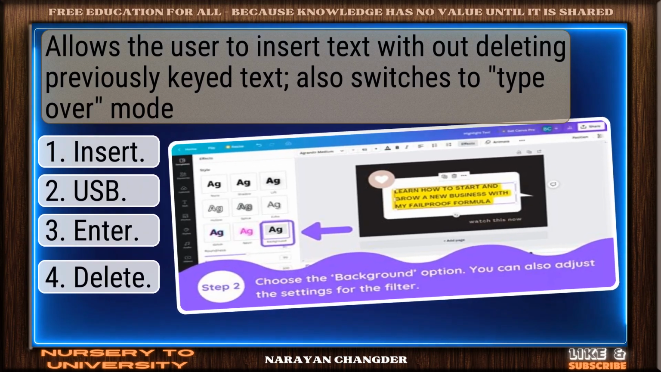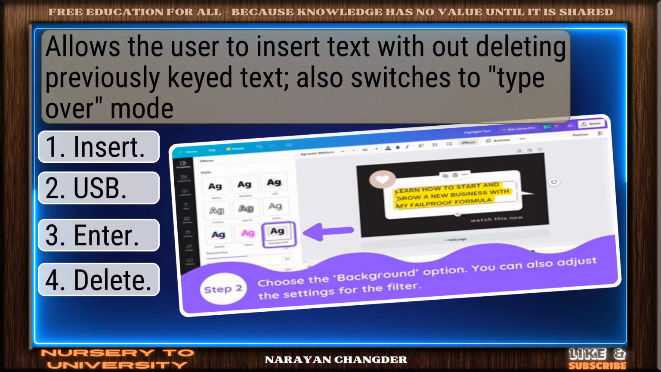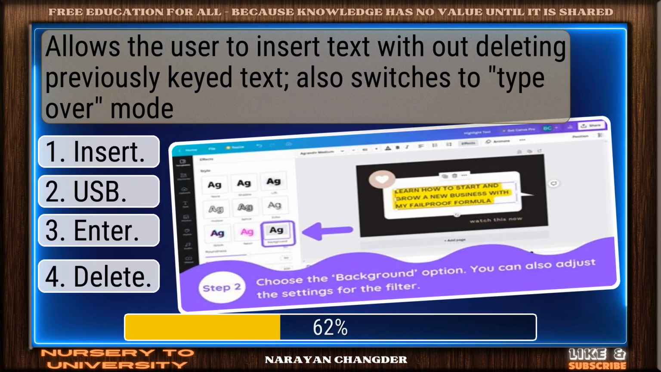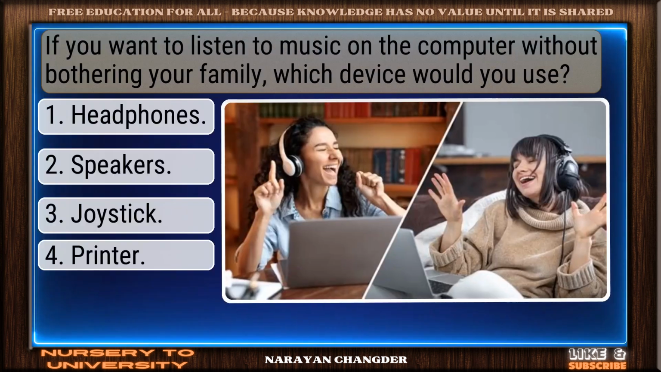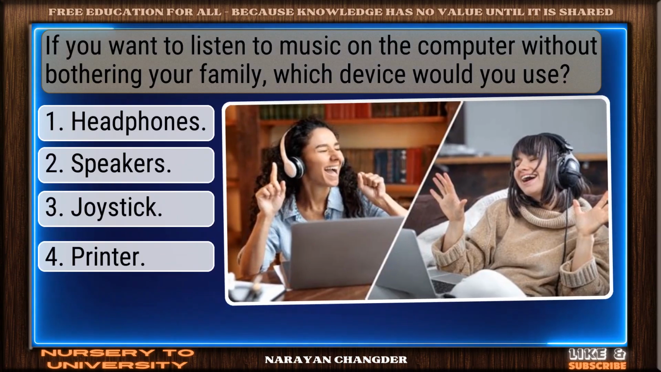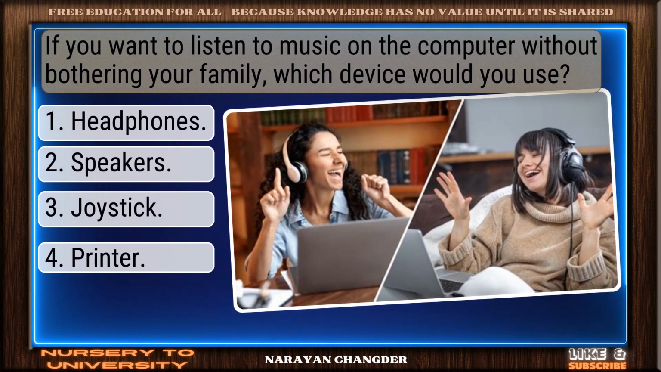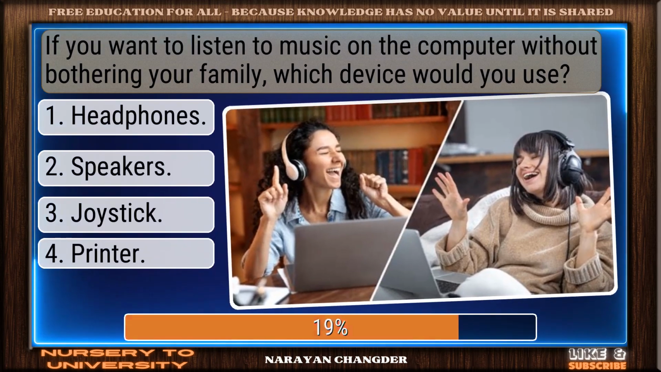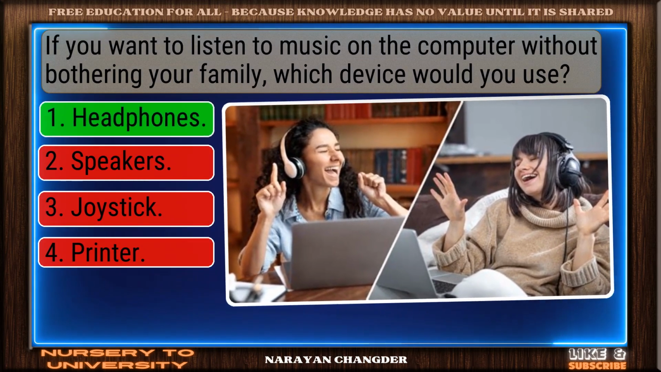Allows the user to insert text without deleting previously keyed text. Also switches to type over mode. Good thinking. Insert is right. If you want to listen to music on the computer without bothering your family, which device would you use? On track, headphones is correct.